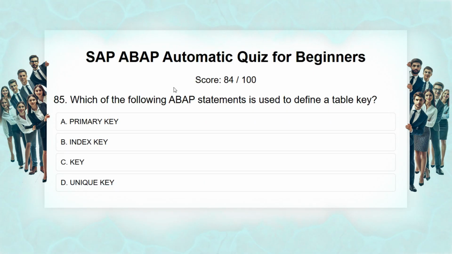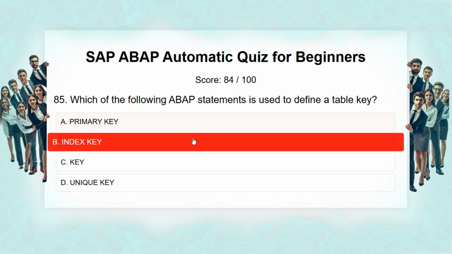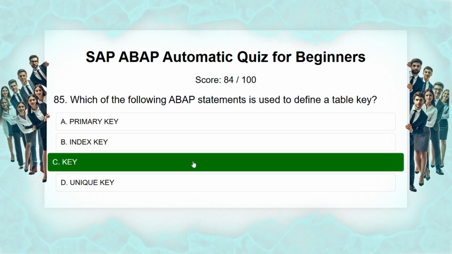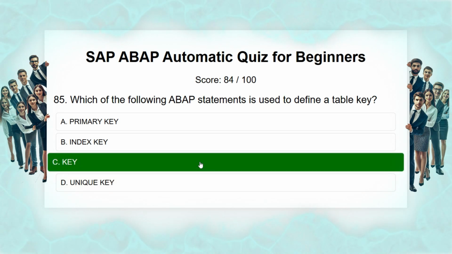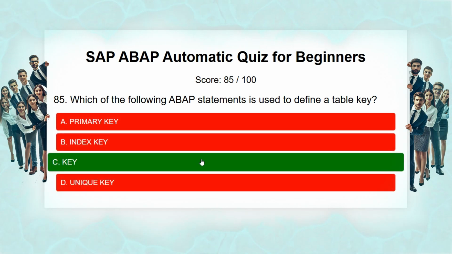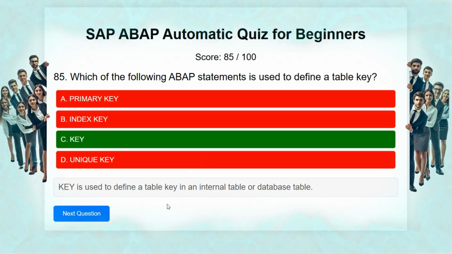85. Which of the following ABAP statements is used to define a table key? A. Primary key. B. Index key. C. Key. D. Unique key. Correct answer. Key is used to define a table key in an internal table or database table.